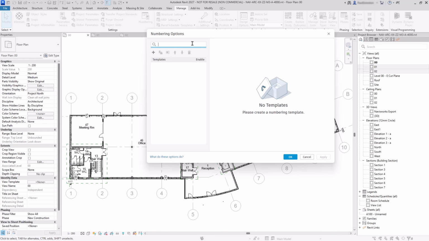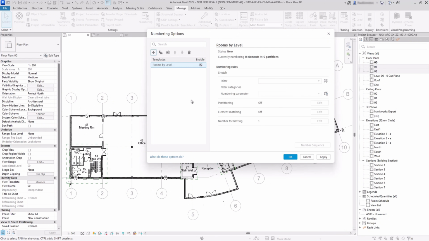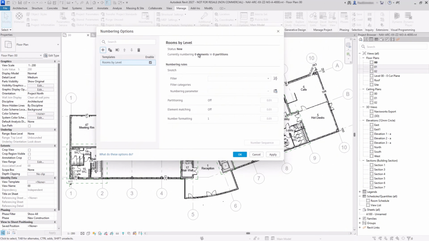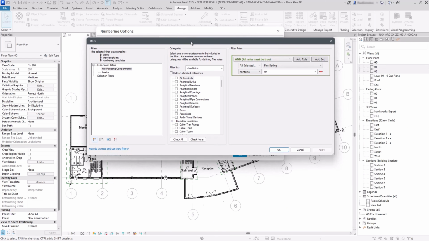As we're just starting with this, we have no templates currently, so first we need to create a template, and we'll call this rooms by level. Once we have that template created, we can now start to define the rules. First thing we need to do is choose or create a filter to select the rooms by. These are just the standard filters that we use in Revit. From the button on the right here, we can launch the filter dialog box.